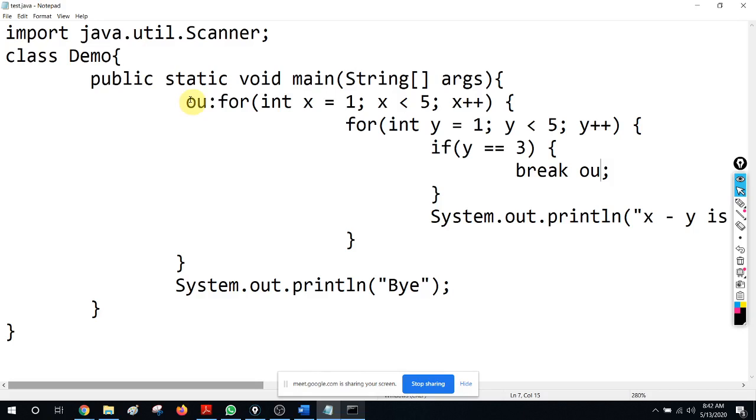The same thing you can do for continue also. If you want to continue the nearest loop, you can just use continue. But if you want to continue an outer loop, you have to have the label with continue. Now you should be able to guess what the output is, and why it is happening. When it is 3, it asks you to continue the outer loop, right? So it's a very good exercise for you to think about what the output is. I just keep it as an exercise.